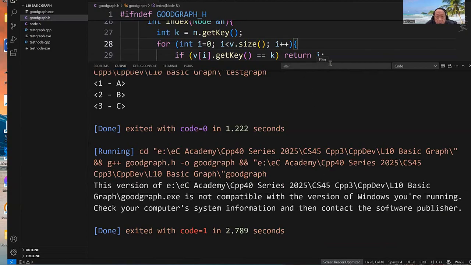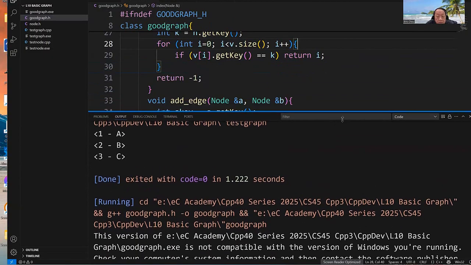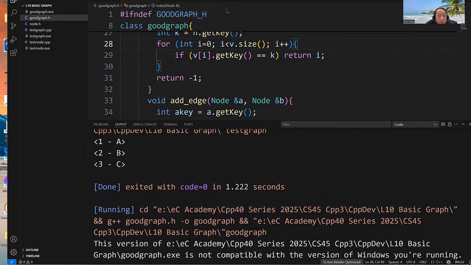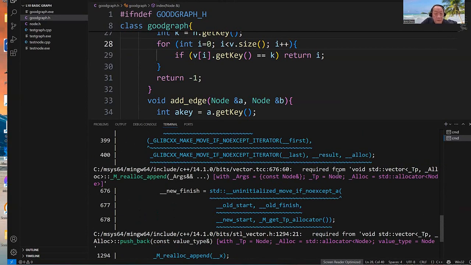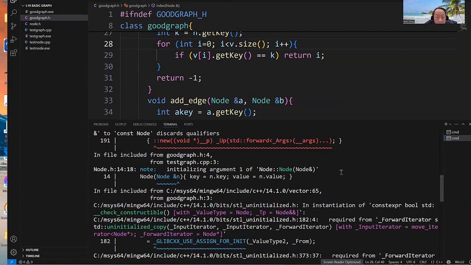The version of the whatever rounding is not compatible. Let me actually do it using the terminal. And g++ test graph. Let's do test graph.cpp, test graph. Okay, so this one is wrong.